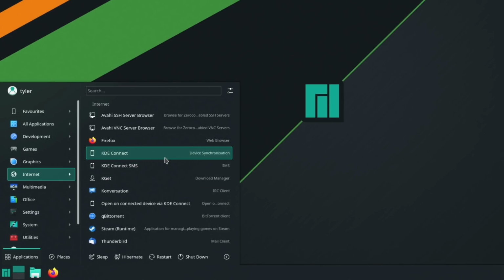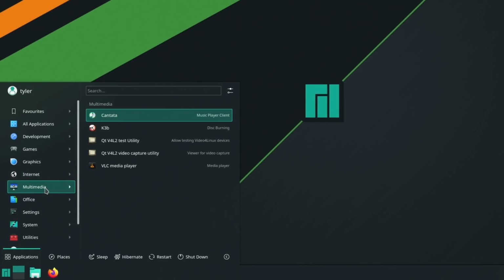We then have KDE Connect for all of the sort of wireless syncing with our Android phones, as long as we've got the KDE Connect application installed on the phone. We then have the download manager of KGet, the IRC client of Konversation, and then we use qBittorrent for torrent files, and Thunderbird is your default desktop email client, which I actually quite like.